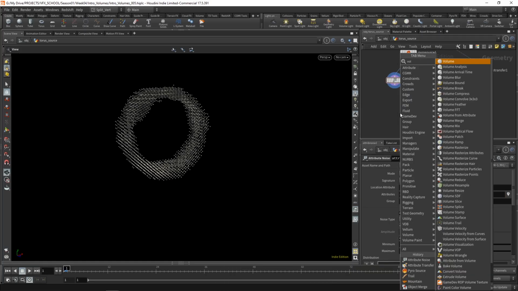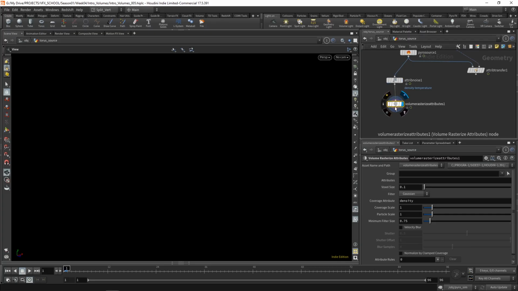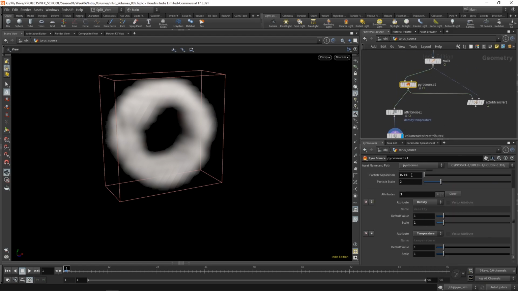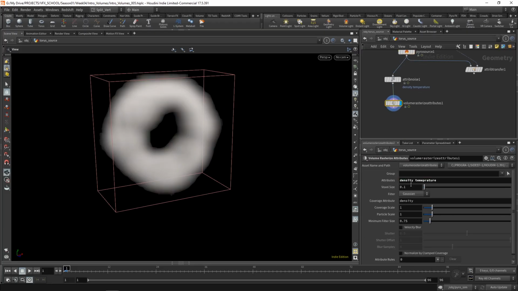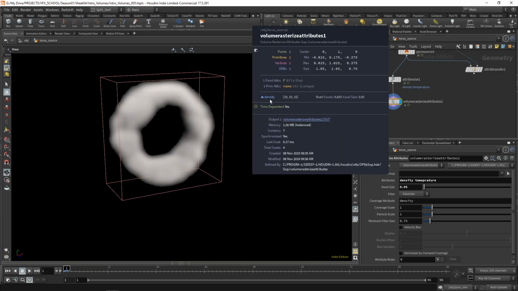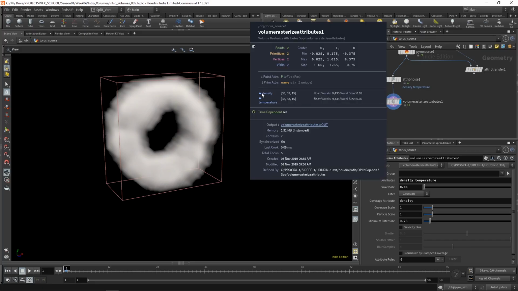Now we'll rasterize this, volume rasterize attributes. And we want to rasterize density and temperature. We'll use the voxel size here to determine the particle separation based on a relative reference. Let me bring this down as well, 0.05. This is what we have. So here we have two volumes, density and temperature.